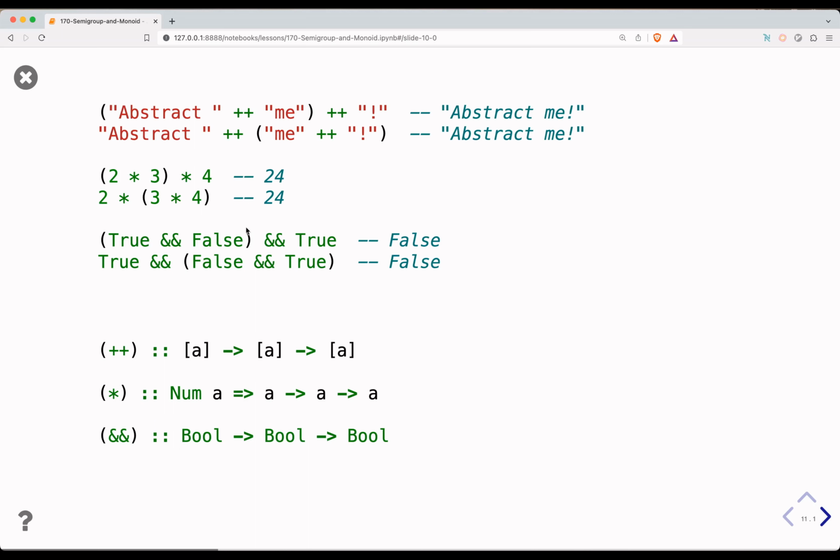As you can see, we can apply the binary function to first abstract me and then apply the binary function to the result of that to a new value. And we will get the same if we first apply the function to me and the exclamation mark, and then apply the binary function to the result of that to the abstract string. So it's associative. And that's the whole concept.